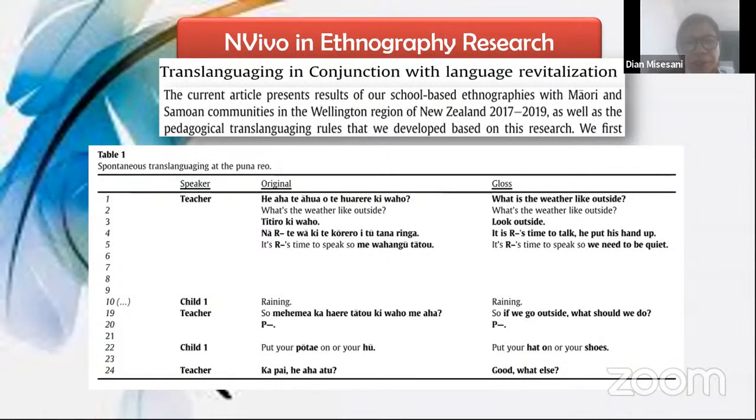Okay, translanguaging. So here the teacher asks what is our time to speak? So the child answers by saying raining.